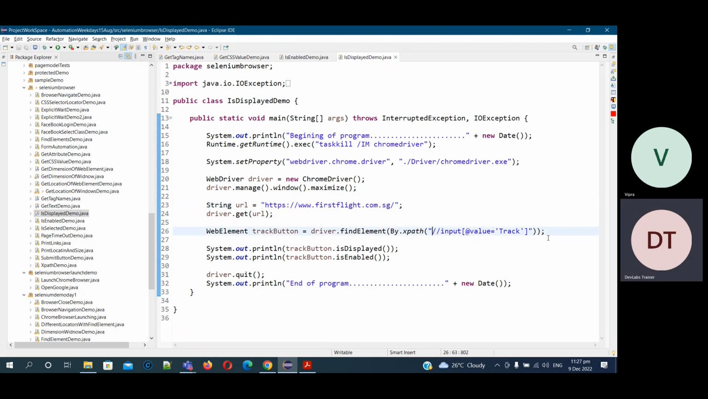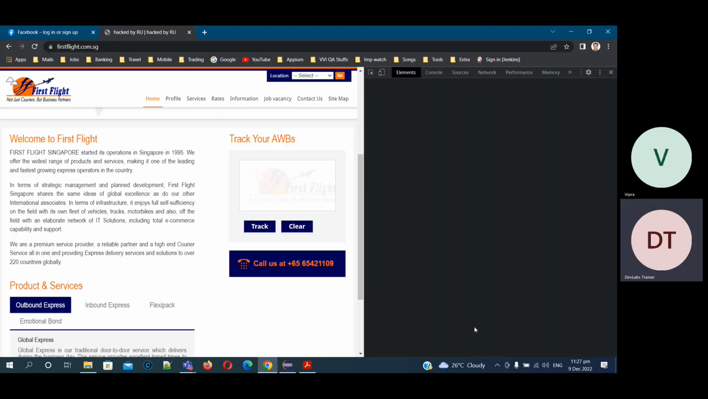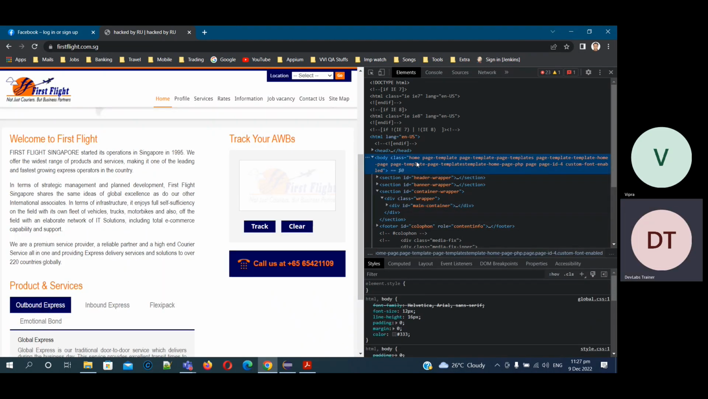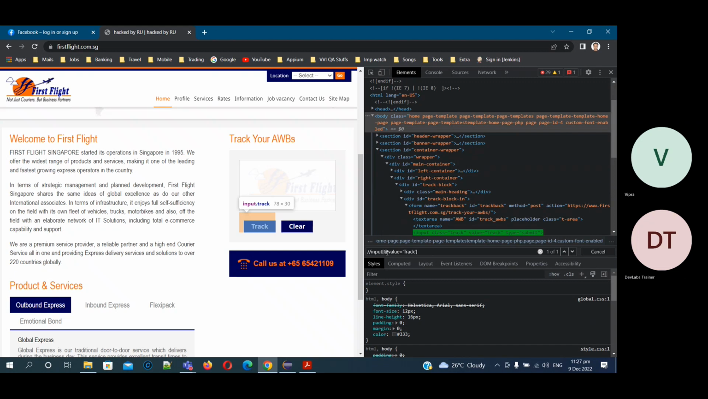So you see here, I have written the locator for that. Right click and inspect, and then press Control F. When you press Control F, this box will appear. Click any element, then press Control F and paste it here. You can see this button is highlighted. I'm saying input at the rate value, so the value is equal to track. Based on that, it is able to find one of one web element. So my target is one of one. Now I will check whether this button is displayed or not.